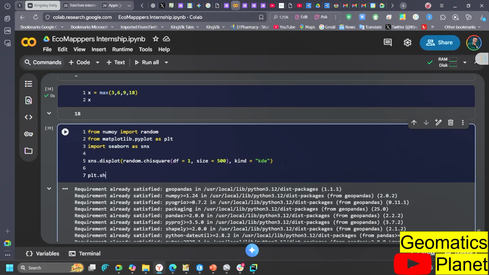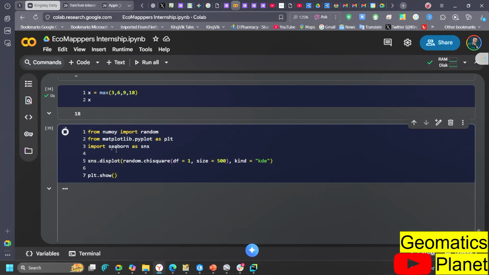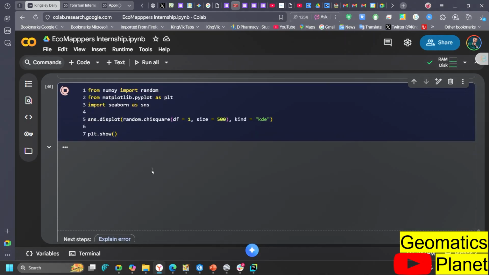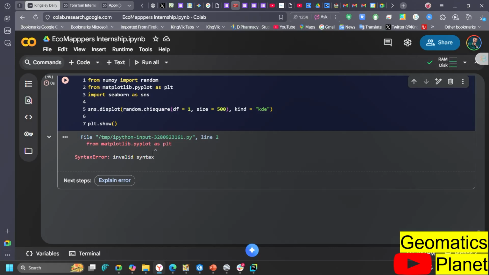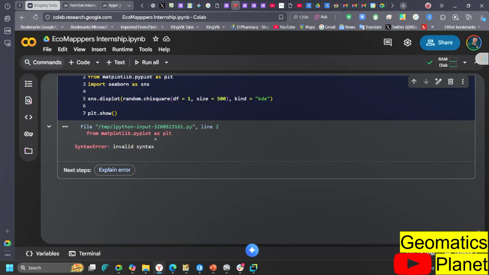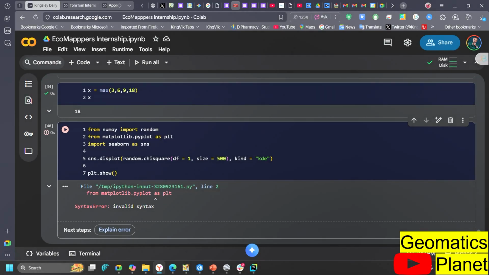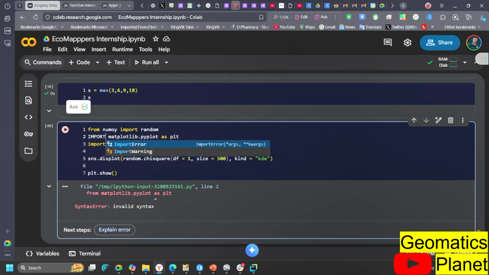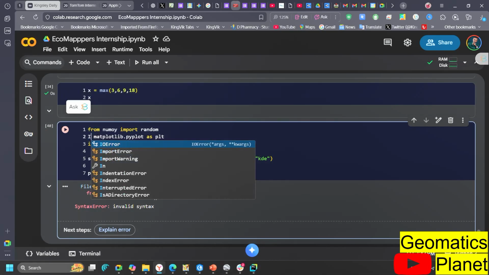Now the plt.show here is the one that is going to take care of plotting. Random gives us this, plt and Seaborn, that is Seaborn now as sns, get these things done for us. So it says from Matplotlib invalid syntax. So let's go back and see what it is. No, I'm supposed to say import, not from. Sorry.